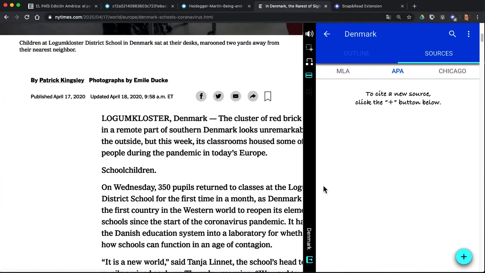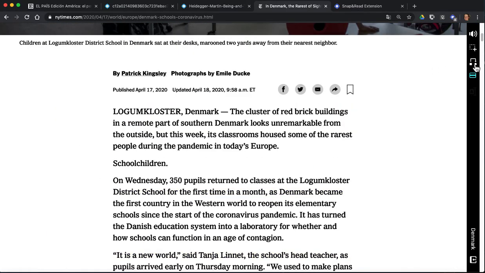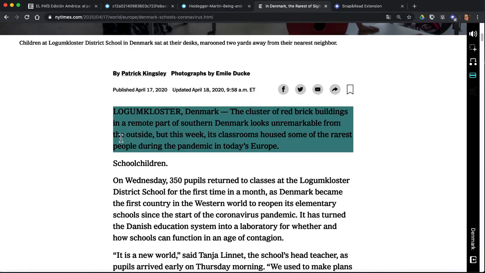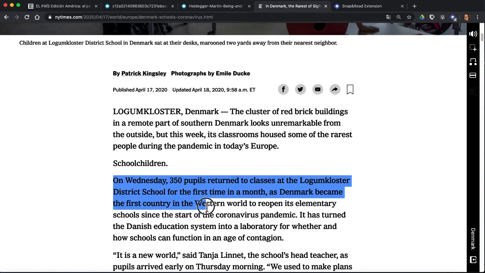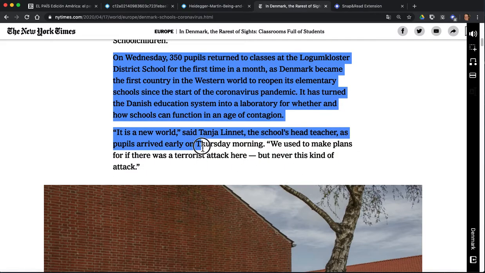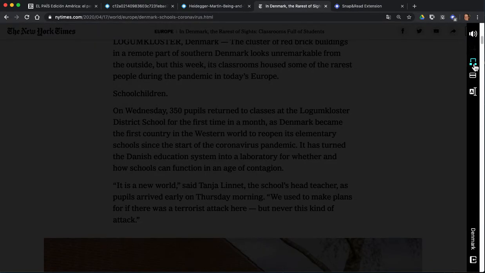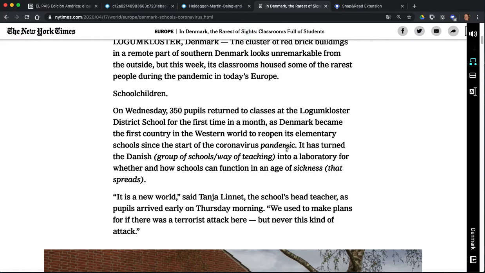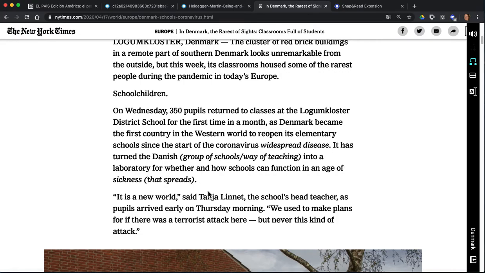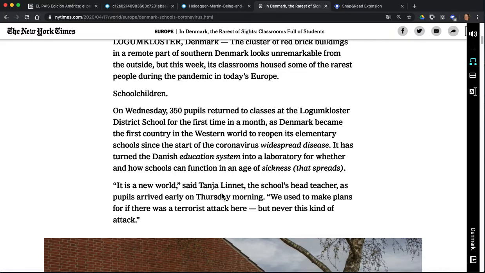Now, what's interesting about this software as well, and I'm going to close the outliner, is this little text leveling option. So if I highlight here, let me go ahead and get rid of this. Okay, if I highlight, now the highlighting is a little sketchy sometimes, but I'm going to take that, and you'll see where the letters are italicized. Those are words that have been changed and made to levels for the level of the student. And I can click on those words here, and I can see the original words: pandemic versus widespread disease, group of schools, way of teaching, education system, sickness that spreads, contagion.